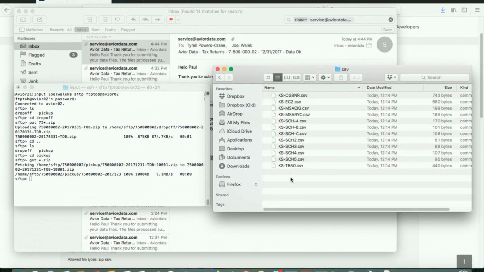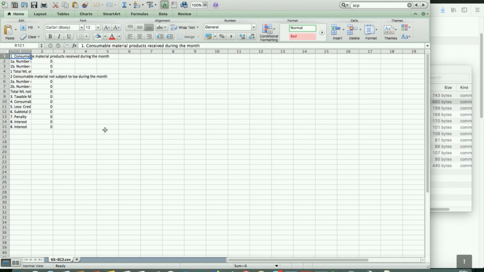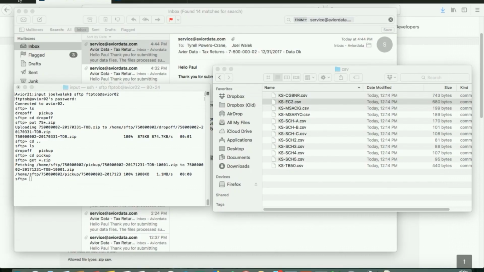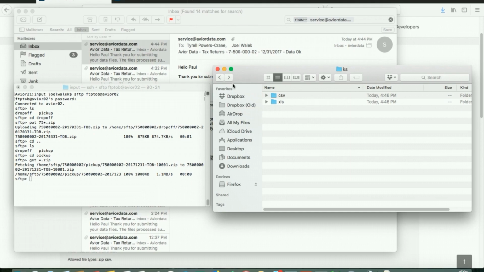Kansas, for instance, requires various CSVs for their schedules. So for instance, we'll open up this one. And again, this is a zero filing, just because it's an example. But we would have all these things filled out so that all you have to do is log in to Kansas's portal, enter these returns that are ready, and all of them will be correctly filled out and have all the correct data. No extra work required.